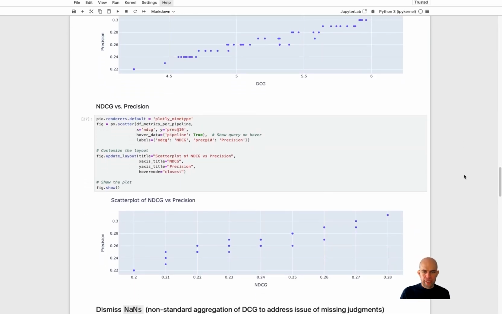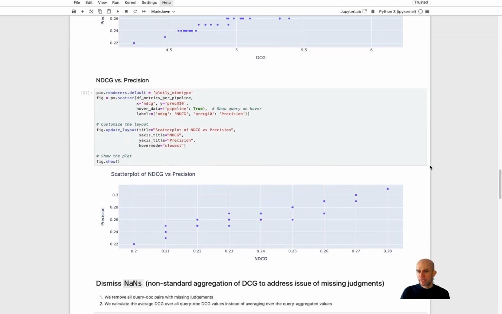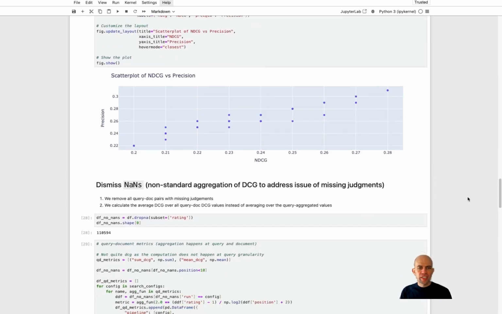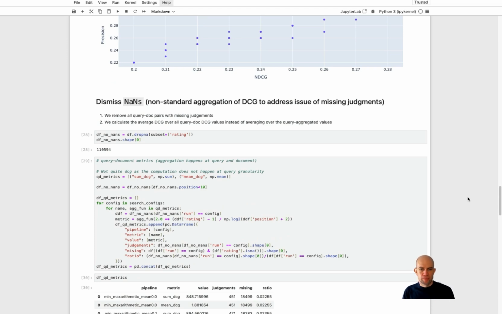NDCG versus precision, sorry, is not quite as linear to be seen, but still you can say the higher we get for the NDCG value, the higher we also get for the precision value. Now, as we have a lot of missing judgments, we can also use slightly different takes on DCG. So we can remove all the unknowns and only use the known judgments, and remove all the NANs. And then sum and not average per pipeline, within one query and a pipeline.